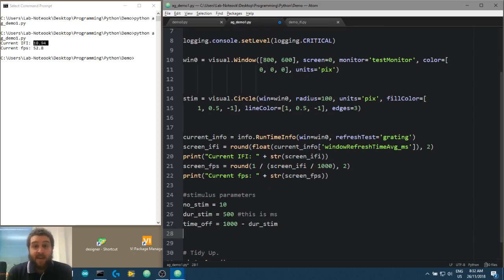Because we're doing it every second, time off is going to be 1 second, take the time on. So if we make the duration stimulus now 250 milliseconds, it's going to add on a bit of time at the end for the time off. So this is one way that we can accurately time the on and the off components and the frequency with which we present the stimulus.